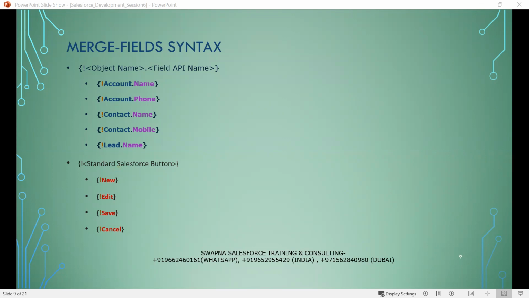No, we have different standard buttons. We have a save button, cancel button, new button, edit button. These are standard, right? Now, if you wanted to use the same button, use the name of that button within the curly braces: open curly braces, exclamation, and close curly braces. Is it clear, merge fields?